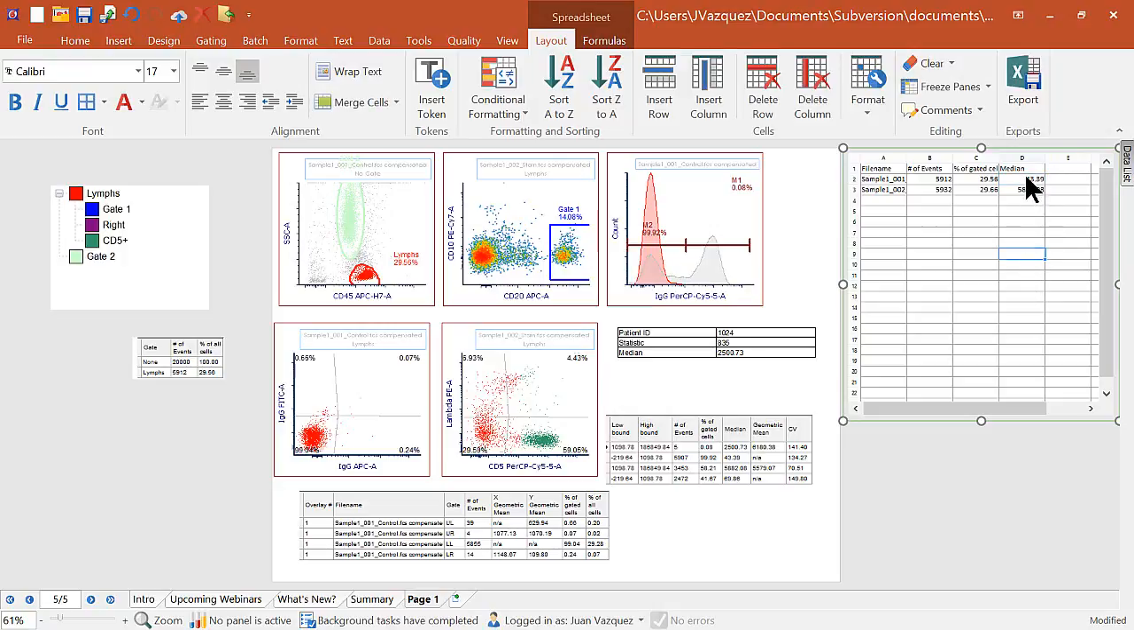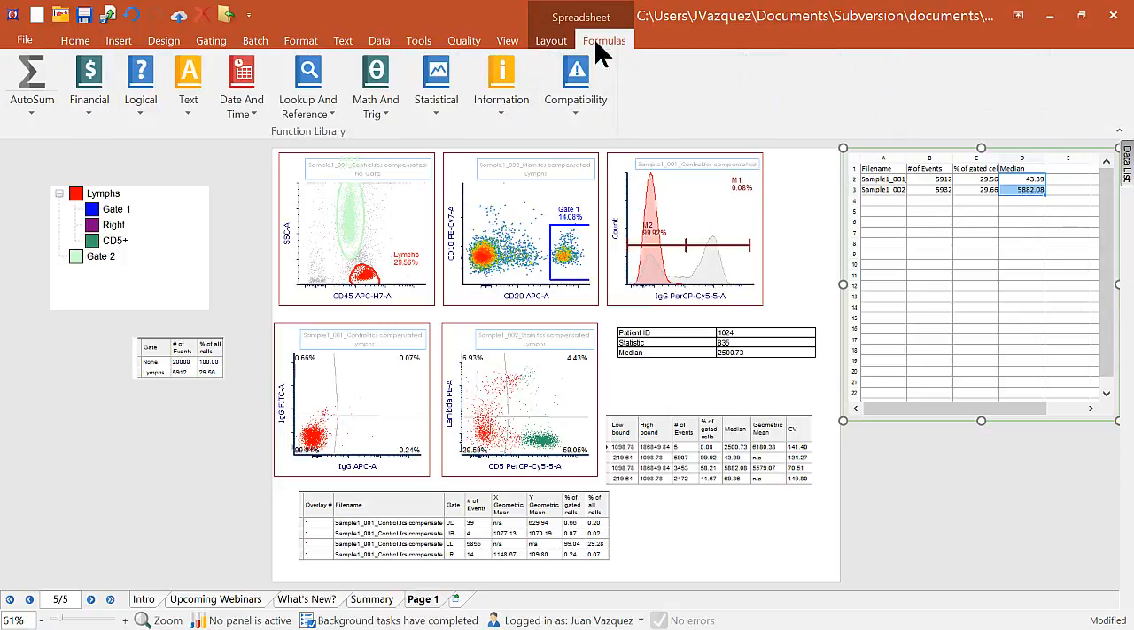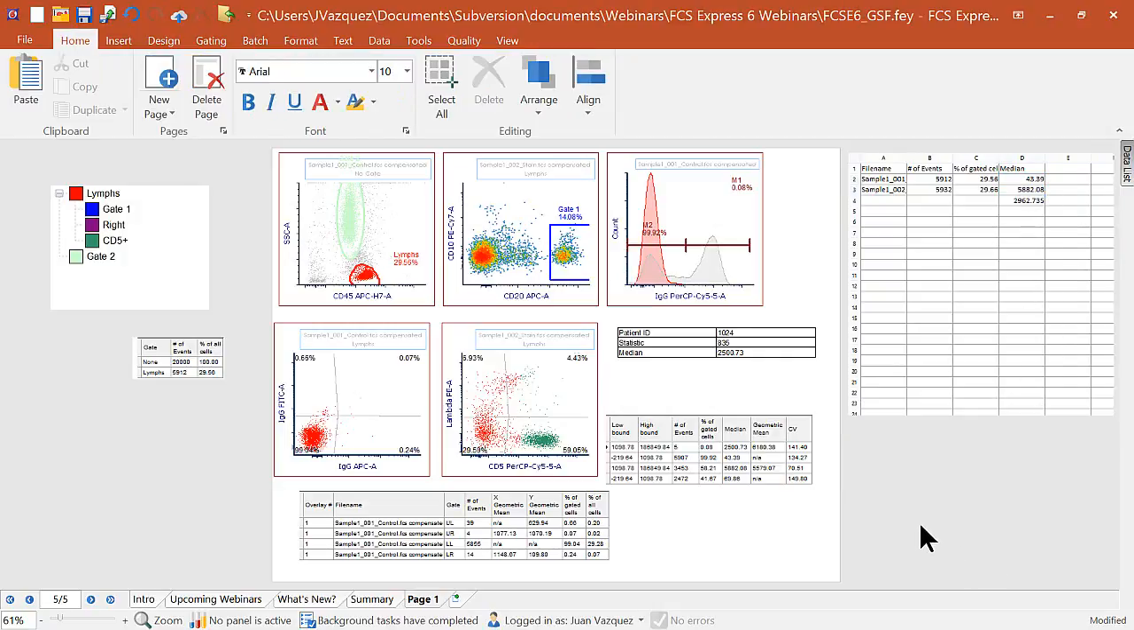All right. So within this spreadsheet, let's say I wanted to take an average or some type of formula based off of those two. I can go to my formula tab. I can create an average, and you'll see that FCS Express will create the average within that column on the spreadsheet directly. Okay.